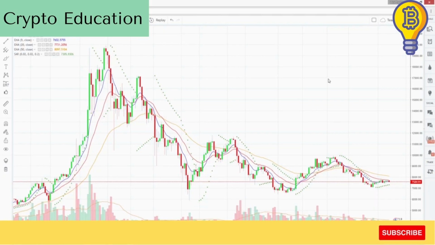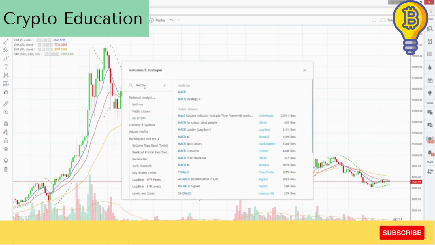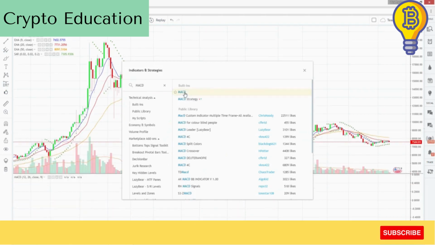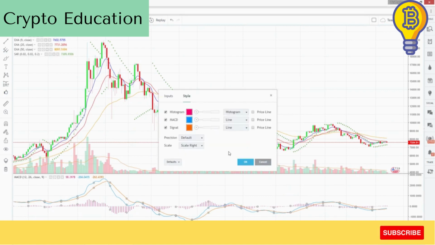Okay, now let's find out how to set up the MACD indicator. To add the MACD oscillator to the chart, you simply click on Indicators, and then type MACD in the search box. Now click on MACD to add it to the chart. To change the settings of this indicator, you can click on the gear button here. Now click on the Inputs tab.